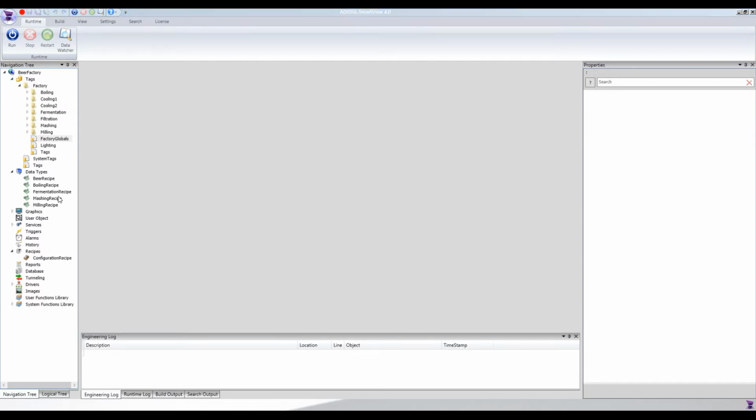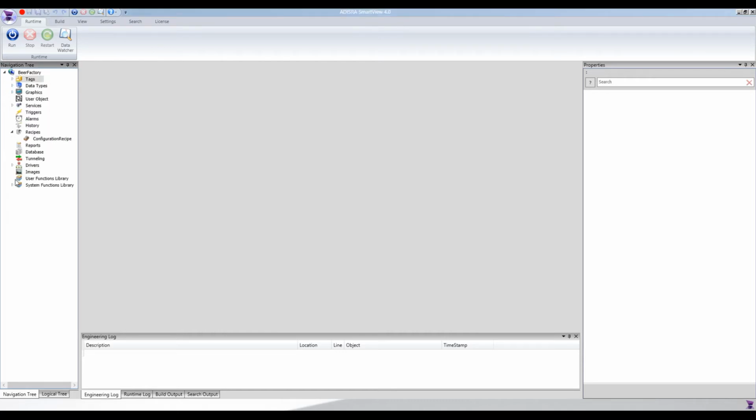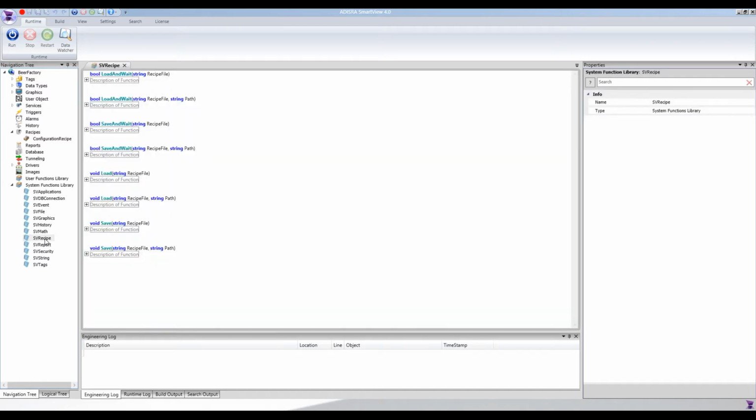Now let's take a look at the System Functions library. I'm gonna just collapse here and expand the System Functions library, and I'm gonna double click the SVRecipe. We're gonna need one function to save the recipe and another one to load it. For this demo we'll just save it, but in the next video we'll be loading it, because we're going to be using a dynamic tag to hold the name of the recipes. Okay, so you can see we have many options. We have 4 loads and 4 saves. So we need to make a decision which one we're going to choose.